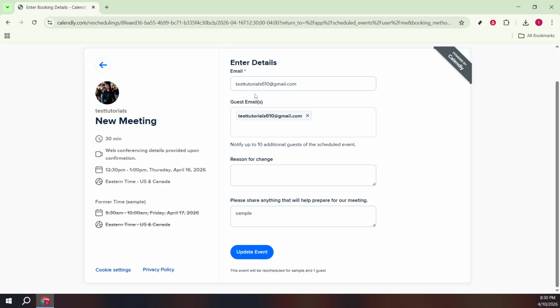Enter your email so Calendly records who made the change, and add any additional guests' emails so everyone stays in the loop. In reason for change, provide a brief, clear note, something like accommodating a conflict or aligning with a project update. Use the additional message area to share helpful context, relevant links, or a short agenda so attendees arrive prepared. When everything looks correct, click Update Event.